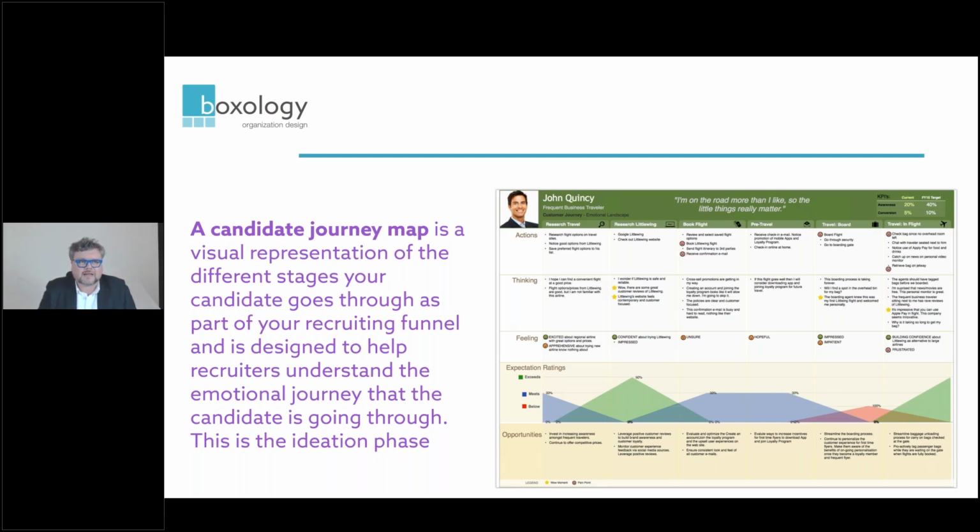So having that exercise definitely helps recruiters and HR to understand even the emotional journey that a candidate goes through. And this is in the ideation phase. Out of that journey map, you will also be able to identify the tools, the processes, and the systems that you can adapt or emphasize more when you want to optimize the hiring process of the candidate.